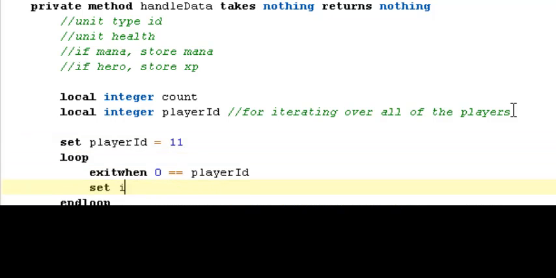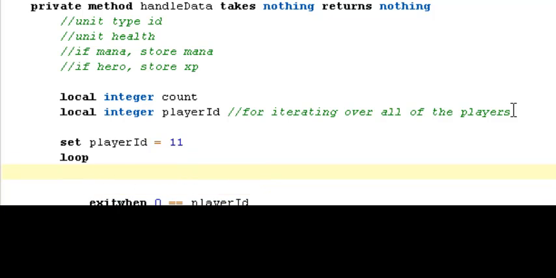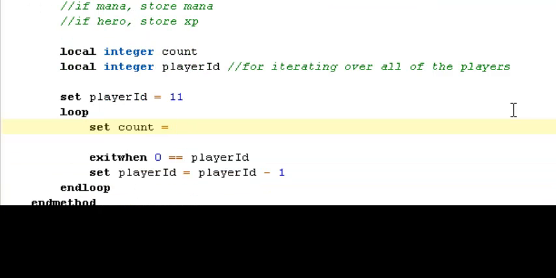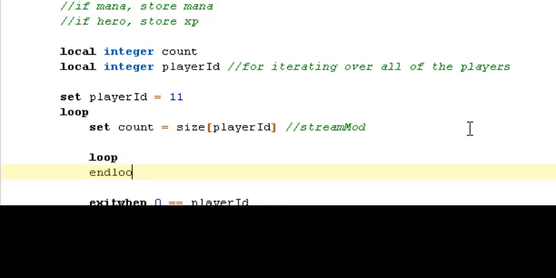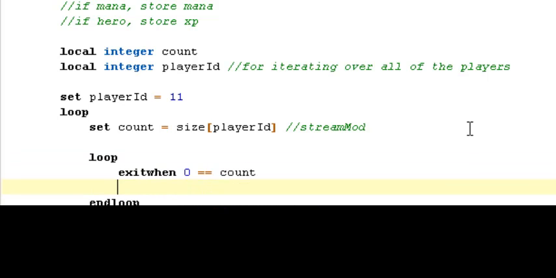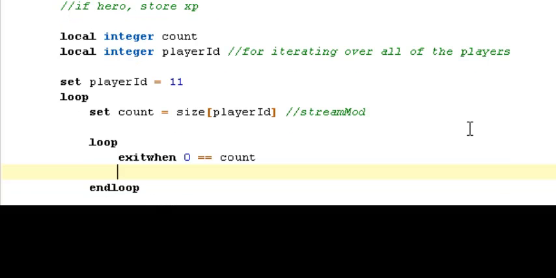Then above here, now we set the count equal to size player ID. So this is from StreamMod, and this just returns how many integers were synchronized. So then we loop and loop, exit when 0 equal count. So if nothing was synchronized, then it's going to be empty. And then we are going to start to read it.